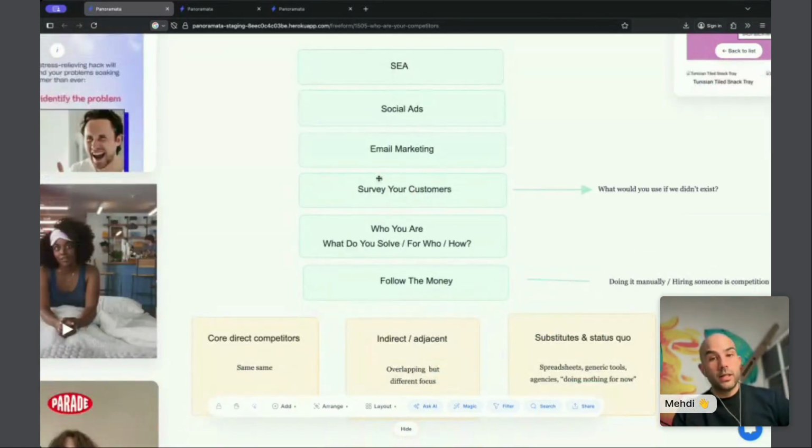Another way to do this is to survey your customers. This is a question that I like to use sometimes in post-purchase survey emails, for instance: what would you use if we didn't exist? Those kinds of questions help you understand, in the minds of your customers, who they're putting you against. It helps you define who you are. And that's the main thing you should do when you're looking at who your competitors are as well.